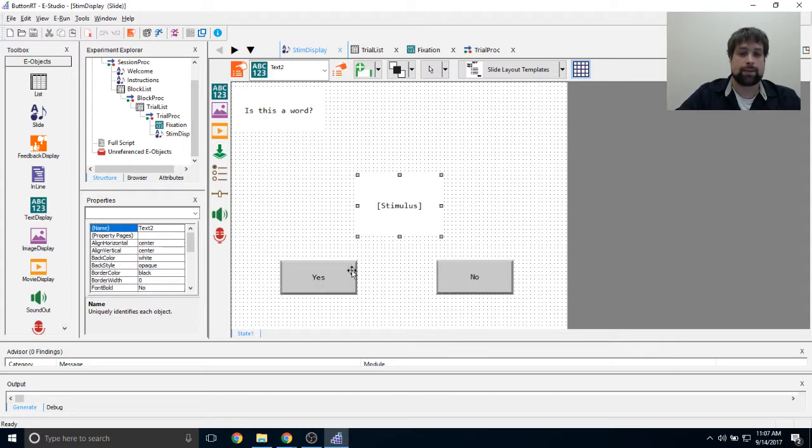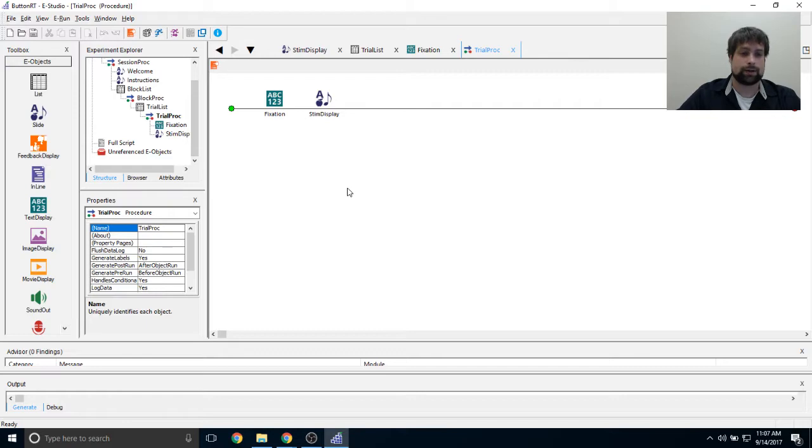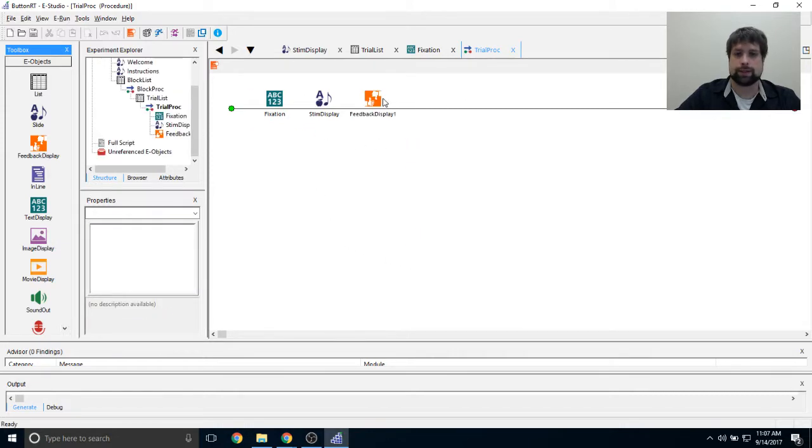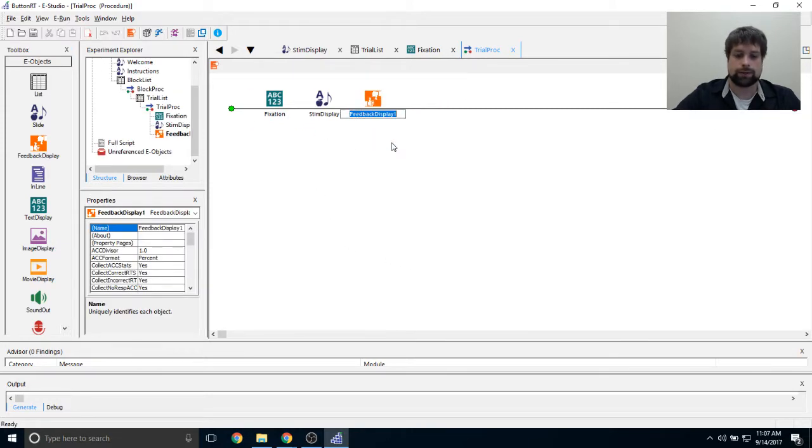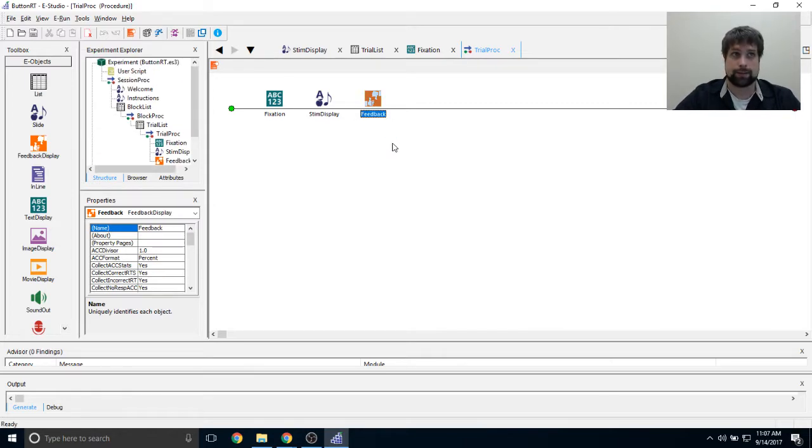Or if the word cat appears, I click yes, it's a word, and my feedback says you're wrong, then it's clearly not working right. So even if you're not necessarily showing feedback to your participants, if you want to check the accuracy and that the internal logic of your accuracy is correct, the feedback objects help for troubleshooting in that way. So we'll take a feedback object and put it just after stim display here, and I'm just going to rename this one to feedback, just to maintain consistency between the sample and what I have here.